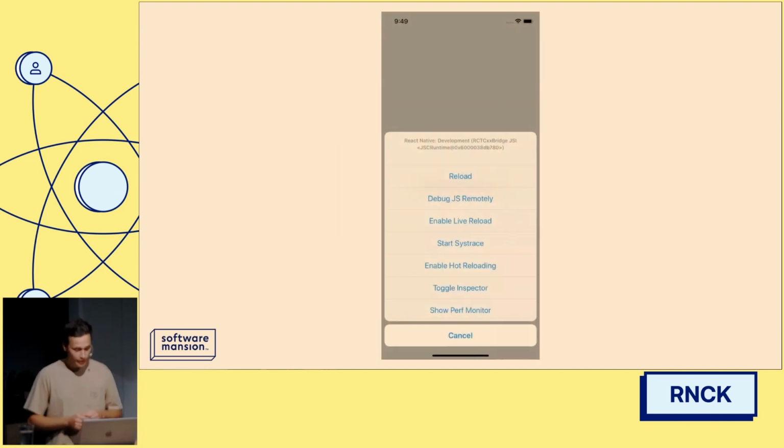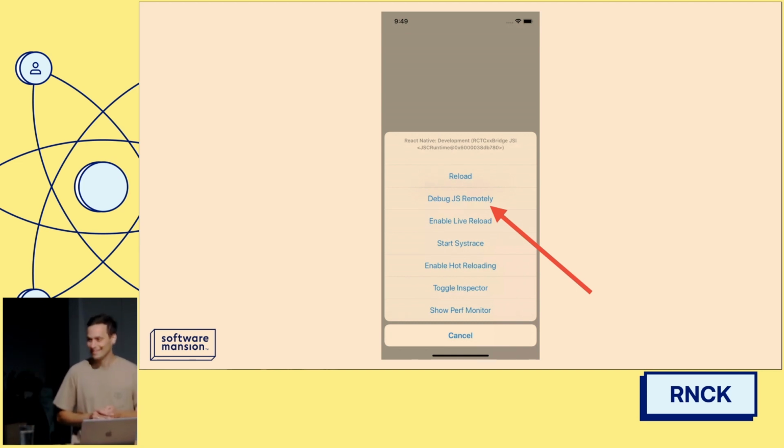So there is this OG debug JS remotely option. Has anyone here used this option ever? Like, are you old enough to be using this? No. Okay. No one uses it? Oh, there's one person over there. Yeah, some people use this.